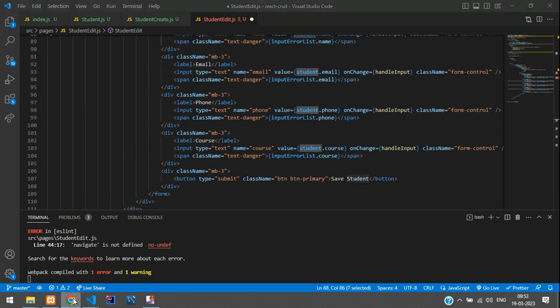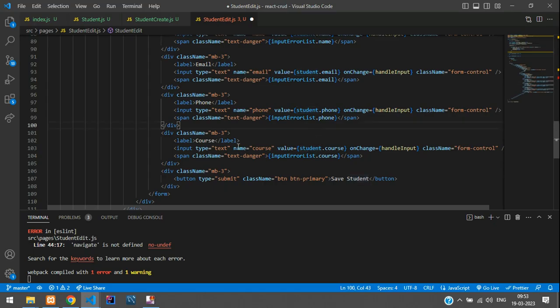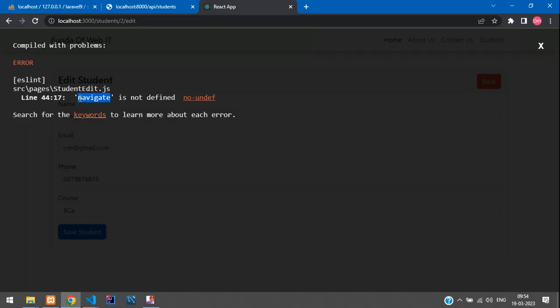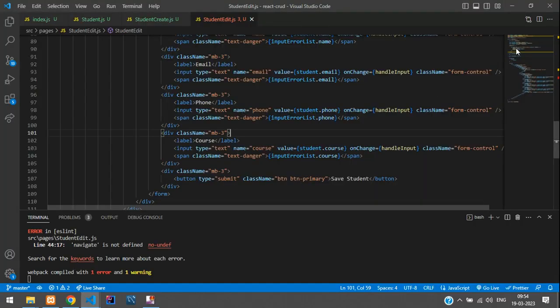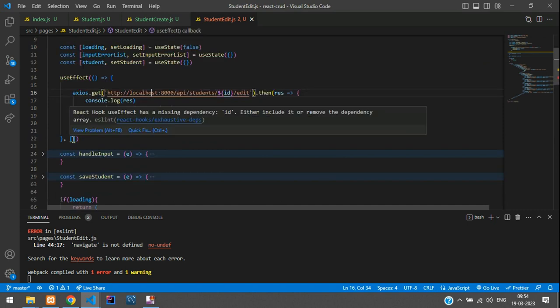So if you want to confirm, you can just get back here on this, you can check out here. Okay, so these are the input fields I'm using in the API data. Perfect. Get back once again. Okay, navigate is not defined. Let's remove that. Where is that navigate? Here we do not require it, and here we see a warning.